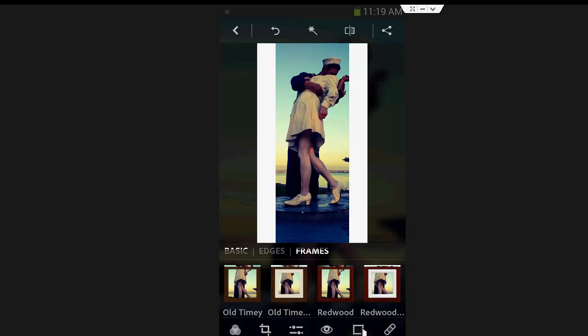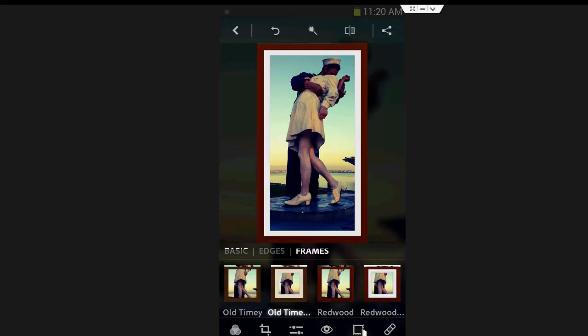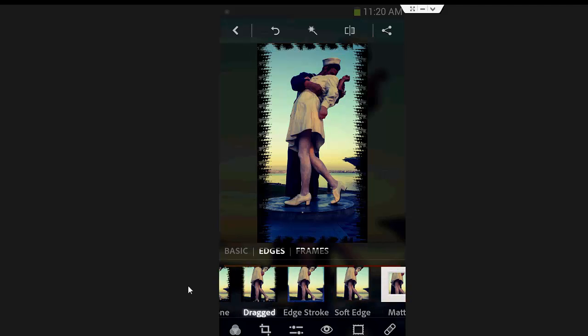Look at this one. Wood frame here. Redwood. The old time frame. Okay, so the old time frame. That looks like that's about it as far as the frames go. Oh, here's some edges, some crazy edges. So if you notice here, if you click on the edges, this little area right here, edges, and let's see, edge stroke, maybe this one here, the film. Yeah, this one looks all right.